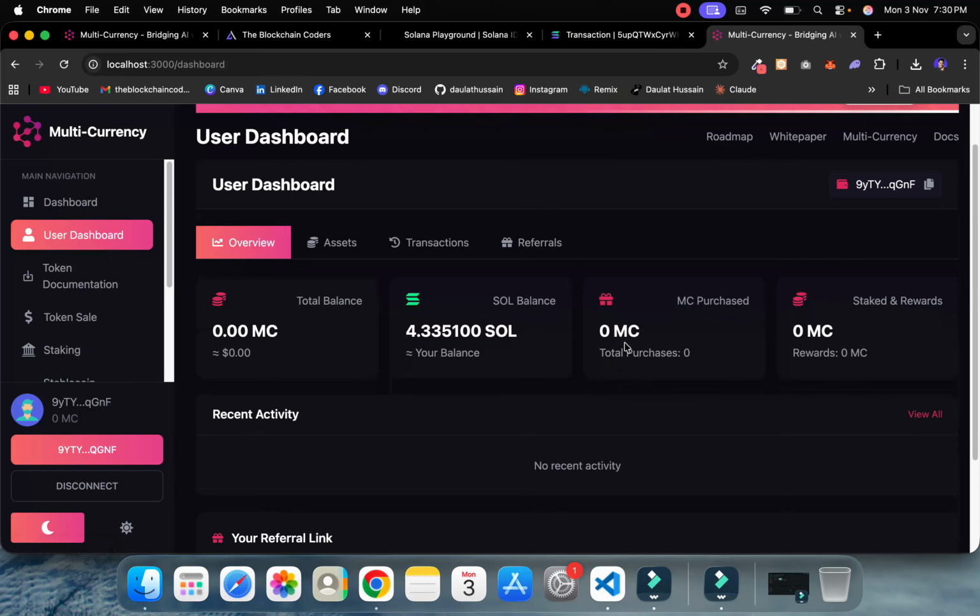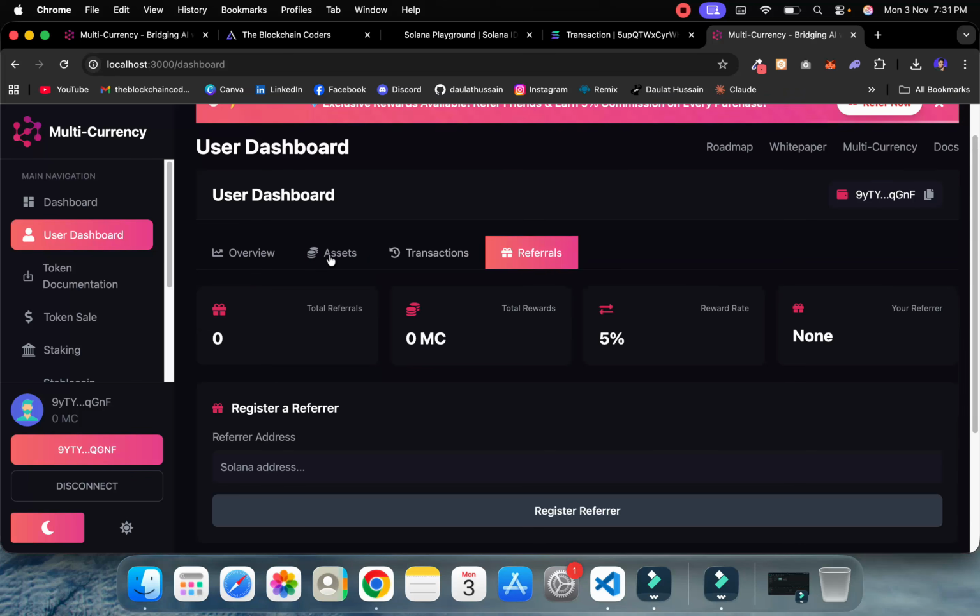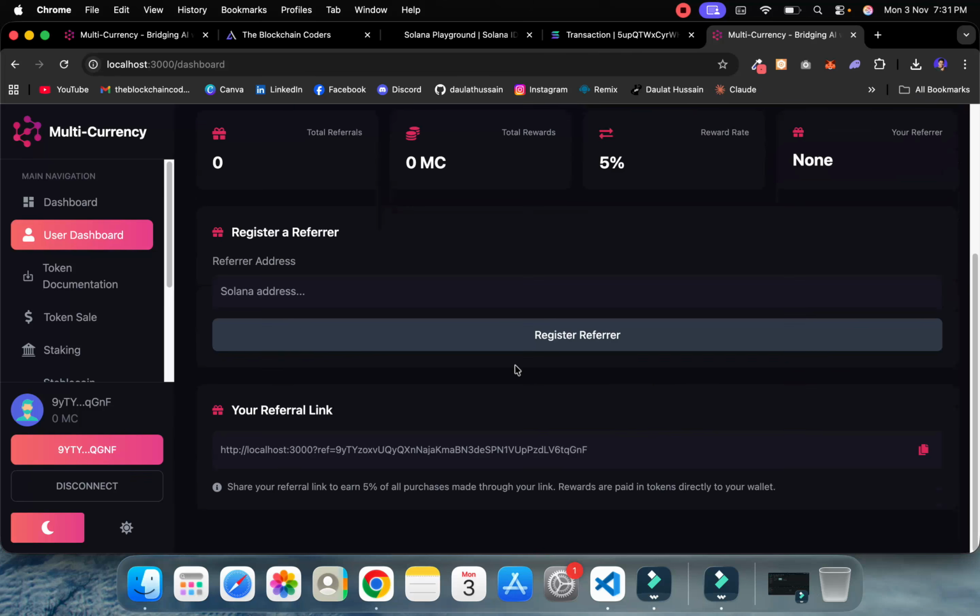So I'll come back here, and you can see the assets and the balance. Every single thing is empty. The transactions, every single thing is empty. This account is not registered in the referral. So what I will do is simply copy this referral ID, copy the referral link. Now I will come back here. When I use this referral link, whenever I buy, this account will get the commission. So let's come back here.